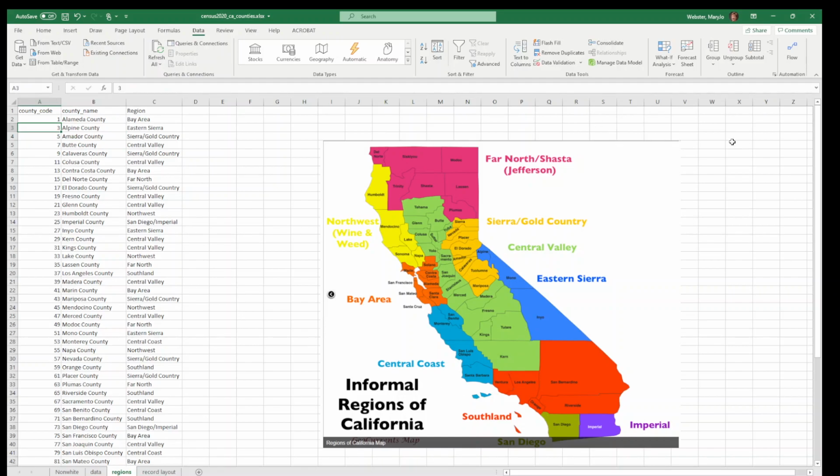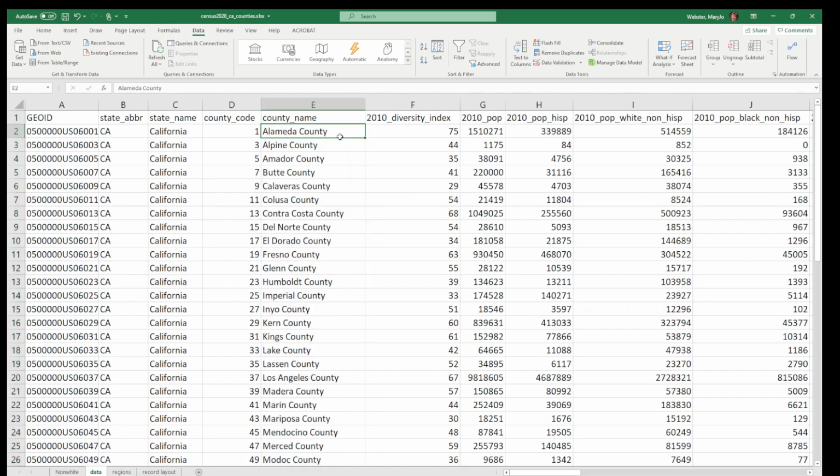It could be way over in column T, but it just needs to be to the left of whatever it is you're going to copy over. In this case, we're going to copy over this region, which is in the third column of our little lookup table. All right, so let's go back to the data menu.